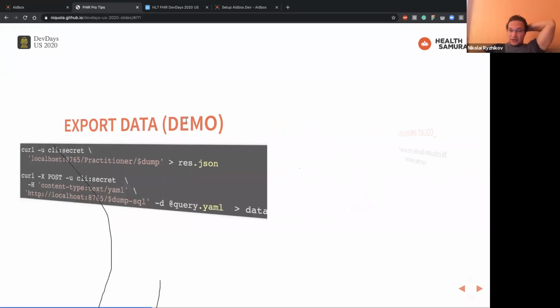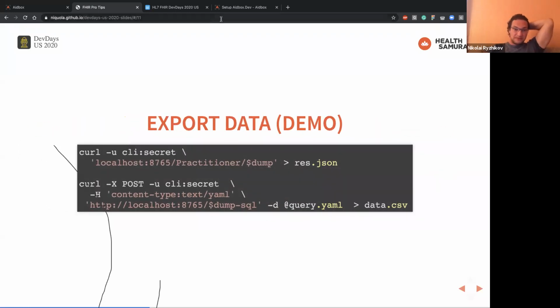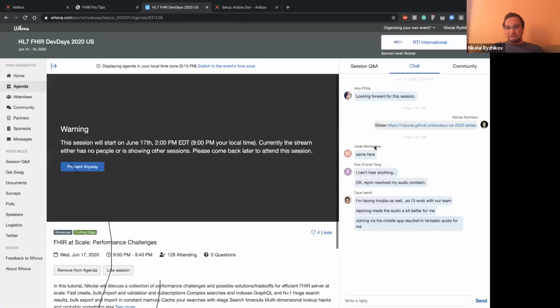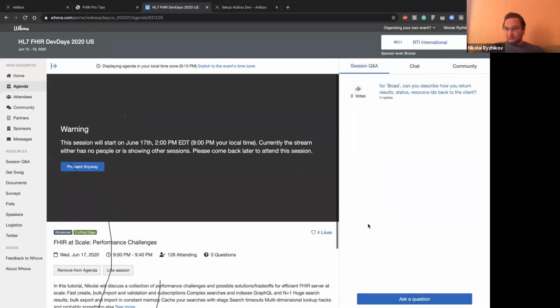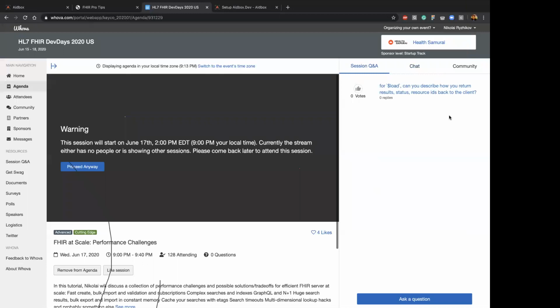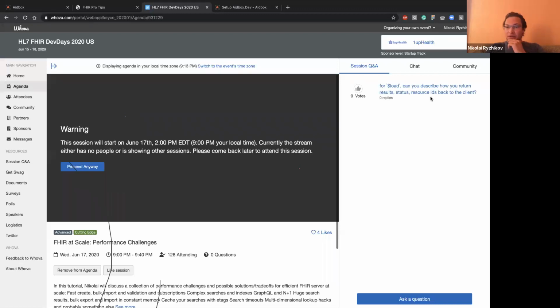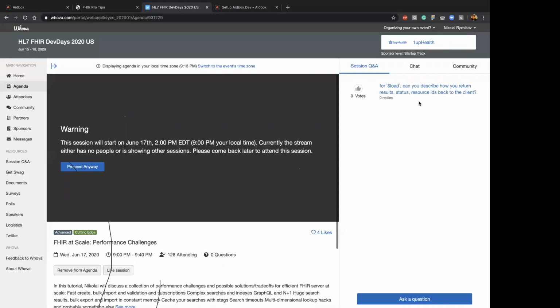Okay, so maybe some questions about import and export and the streaming data. Yeah, I see one question. Yeah, we've got one, it looks like. And the question is about the load element: can you describe how you return results, status, resource IDs back to the client?